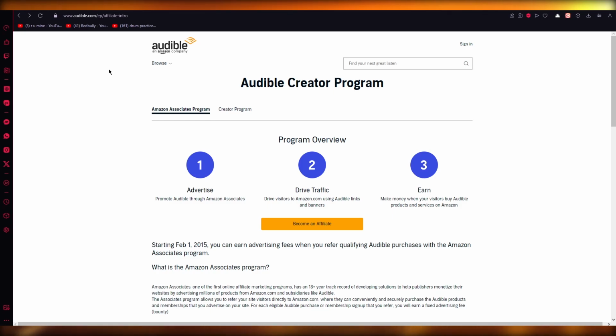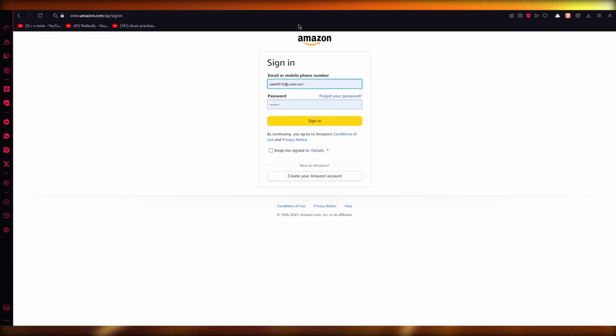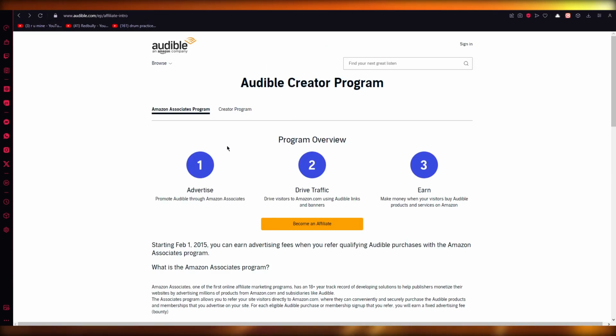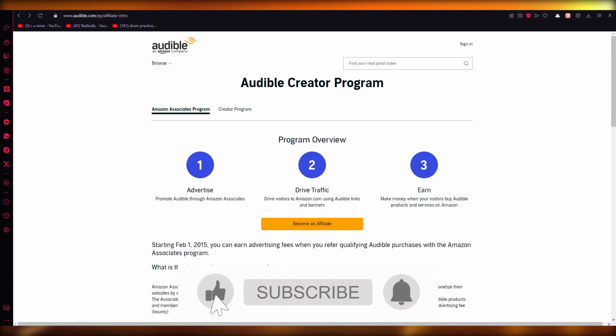Audible has significant products, and those products are going to be on the Amazon website, and you're going to get links through Amazon Associates. So all you're going to do is click on become an affiliate, which will take you to Amazon Associates Central. From there, you're going to choose the Audible links by signing into your Amazon account, and it's going to give you the Audible affiliate link from the Amazon Associates Central dashboard. From there on out, you're going to do your marketing, and everything's going to be good to go. So make sure to come to audible.com/ep/affiliate-intro, and everything should be good to go.